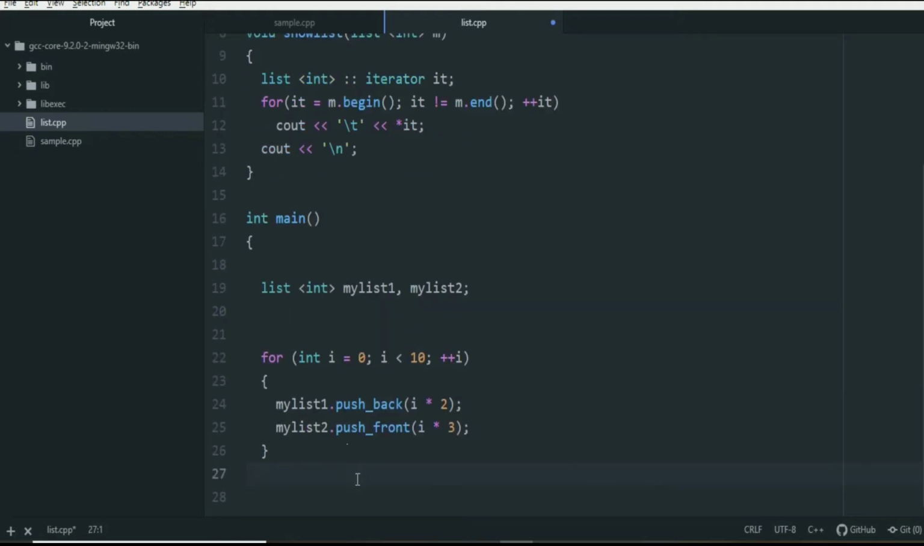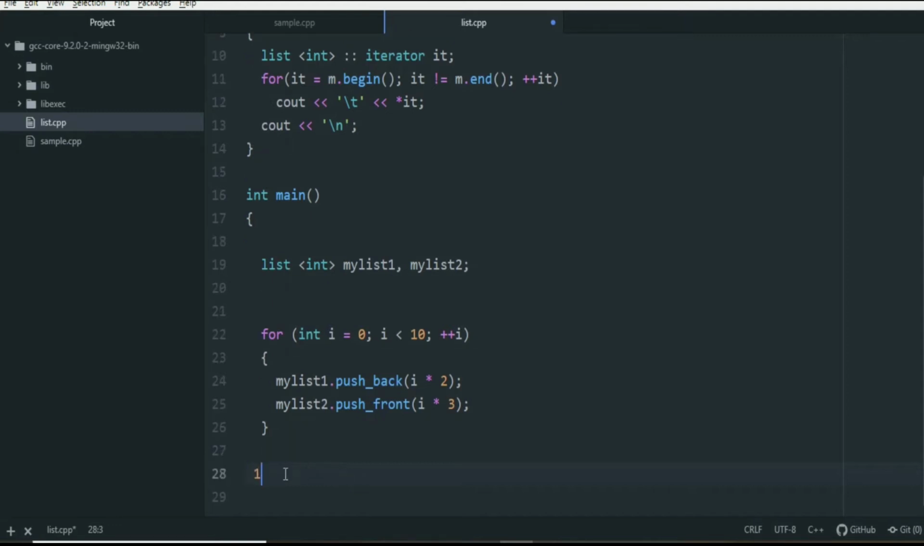What this list basically does, I'll just explain it over here. I'm writing my list 1 as i into 2. I start from 0, and 0 into 2 goes 0. We have added a function over here, push_back. So the next element will be pushed back after our first element. So the second element, which is 2, would be placed here. And similarly, this goes till our last element, which is 9 into 2, which will be 18.